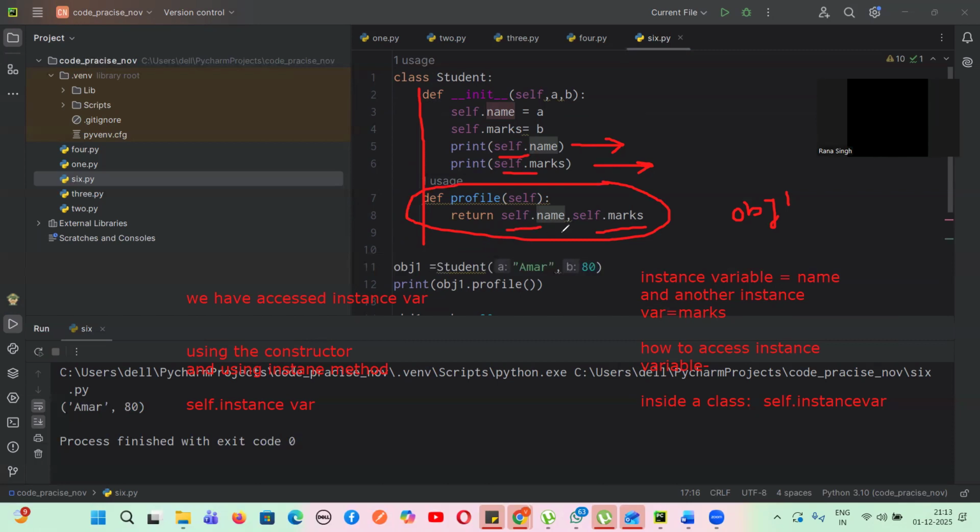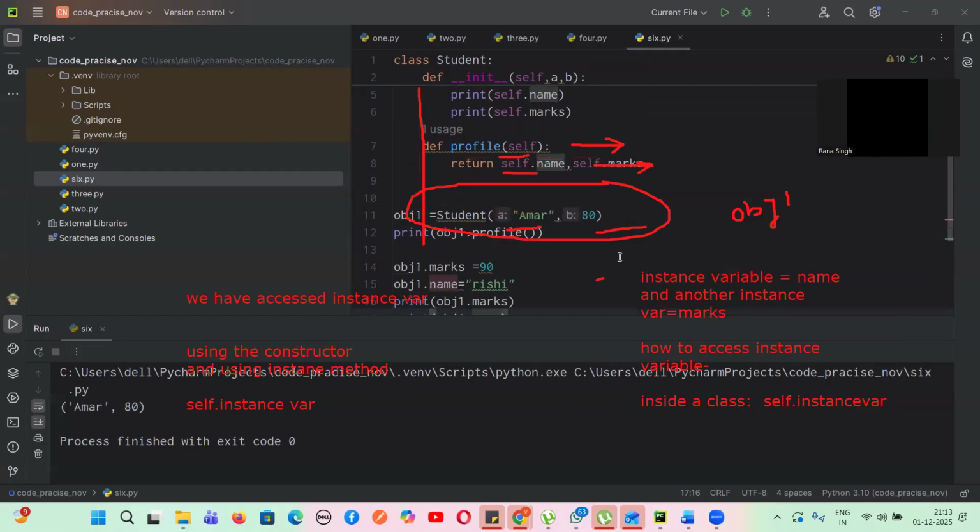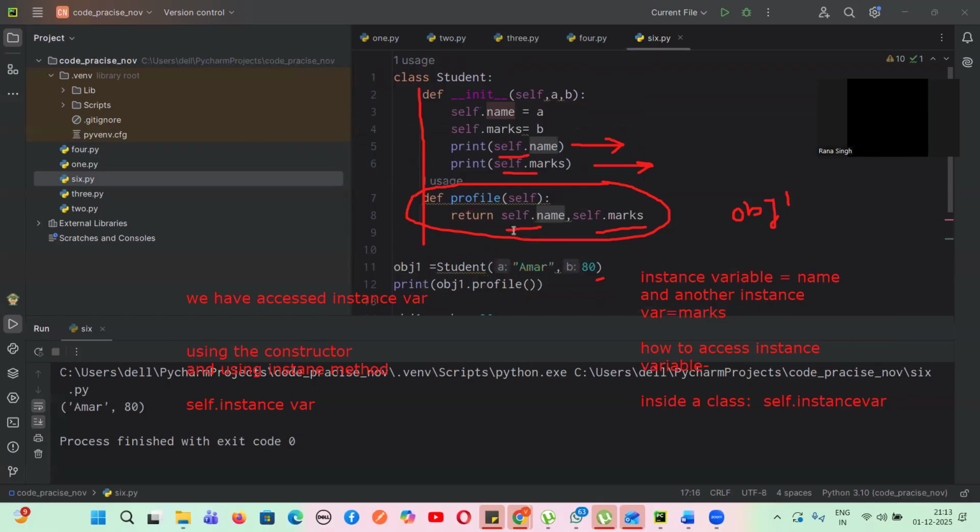So what will be the output here? Self.name, what will be the value? Amar. Self.marks, what will be the value? 80. Do you guys agree with me? Yes or no? Guys, are you clear till this much?